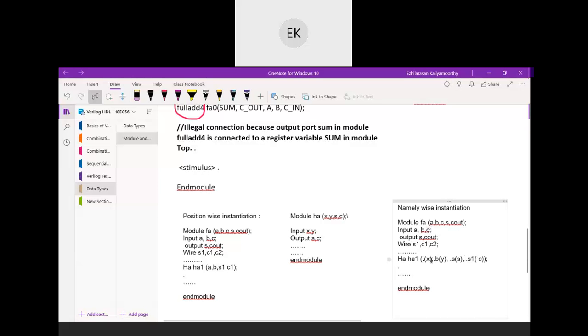Next, yes. This S is connected to S only, because here also S is specified. Next, the C out, the output, right? The full adder C out. No, actually it will come from a wire. Which one? The S1 wire. S1 wire is connected to where? C. See?